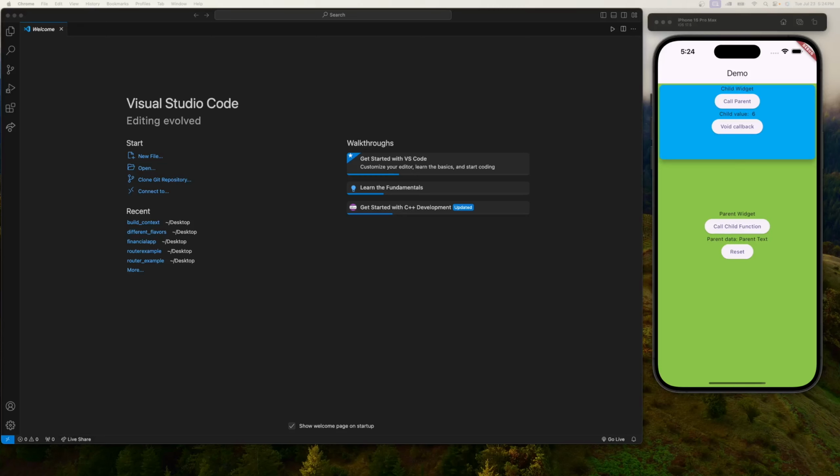Hi everyone, so we're going to be looking at this example here where we're going to have a parent and child widget. So the parent widget is the main green container and then the child widget is that blue space. And what we're going to be able to do is interact with it.